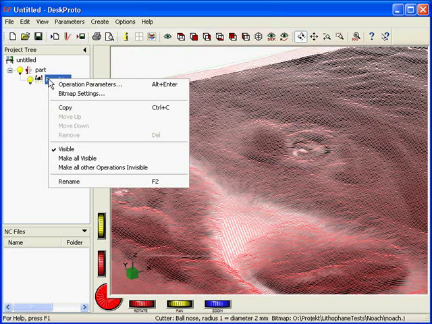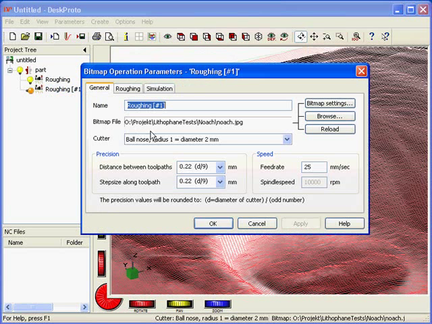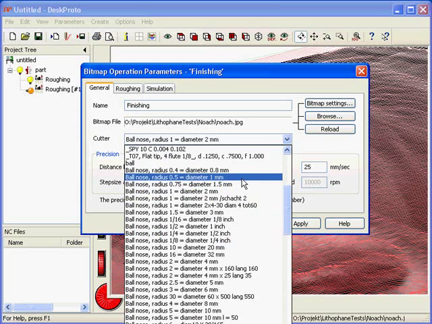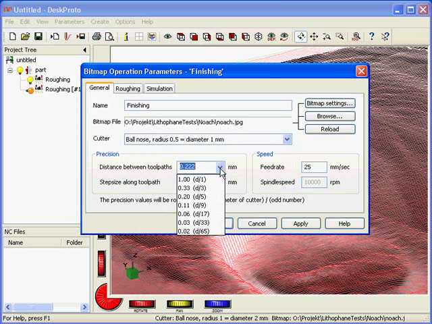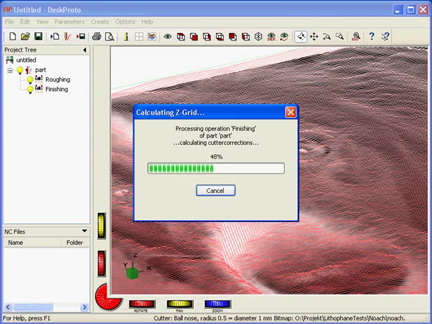For the finishing, I just copy this operation with all settings, and the only thing that I do is change the name to finishing. Yes, and I choose a smaller cutter, which is the 1 millimeter ball nose, and also a bit higher accuracy, 10 toolpaths per millimeter. Go, here we are.